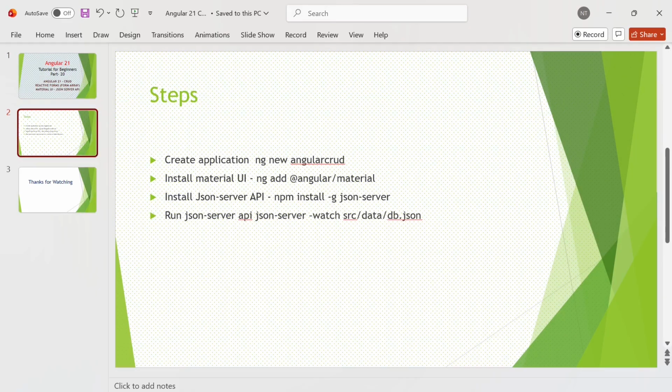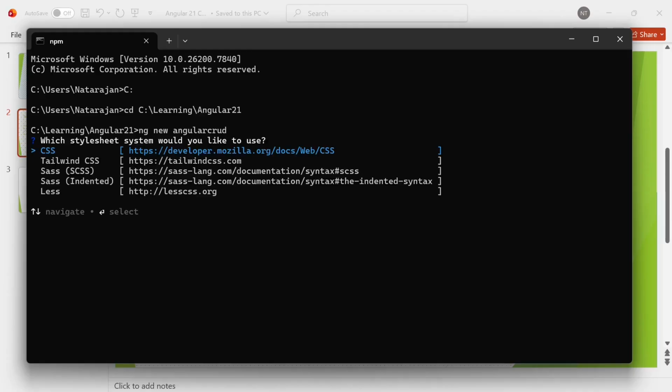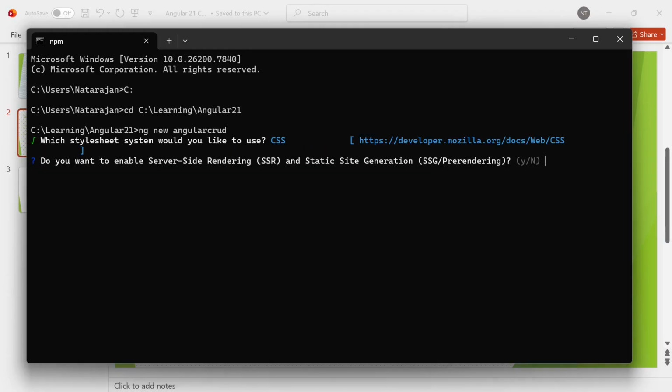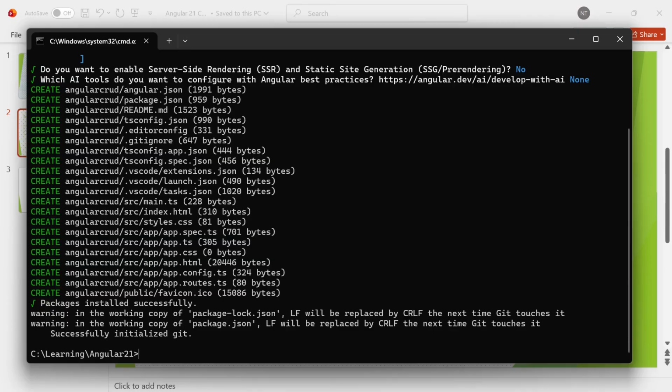So the first step is we have to create one brand new Angular application. Let me open the command prompt and we can provide the command ng new and our application name. I'm providing Angular CRUD. Let me execute the command and we can use the normal CSS. No need to use the server side rendering and also no need to use any AI here. Okay, application created successfully. We can open it in VS Code.